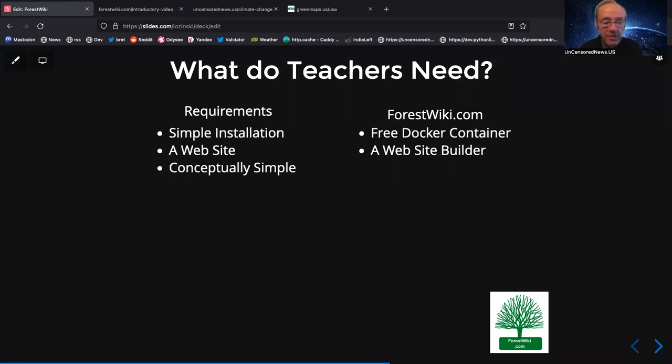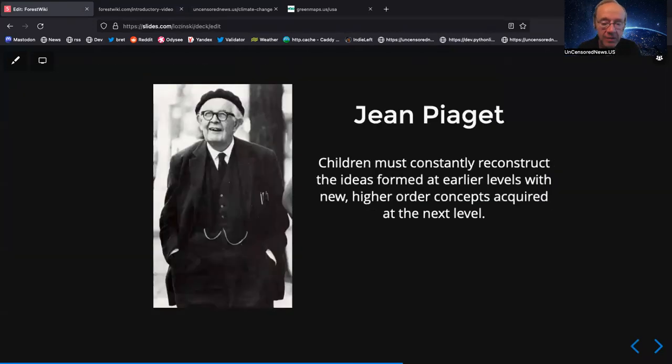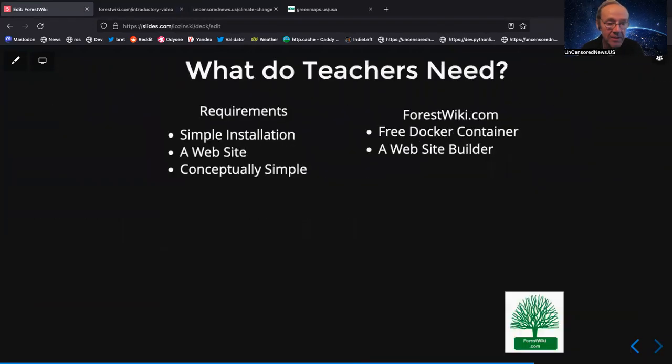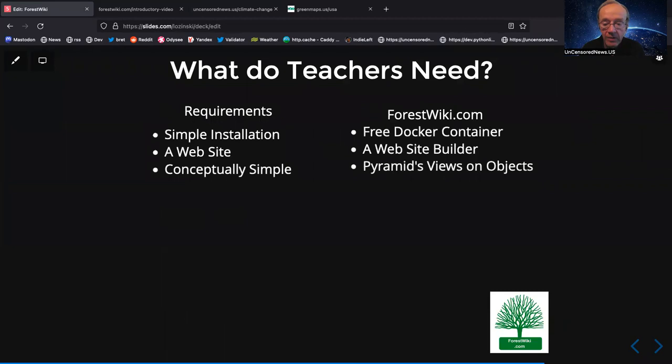The next thing that teachers need is it needs to be conceptually simple. Remember, we're teaching, right? And Jean Piaget was really all about understanding concepts and teaching concepts to children. Okay, so how do we do this? Well, we already have a tree of web pages. And then the next thing is we use Pyramid views on objects.